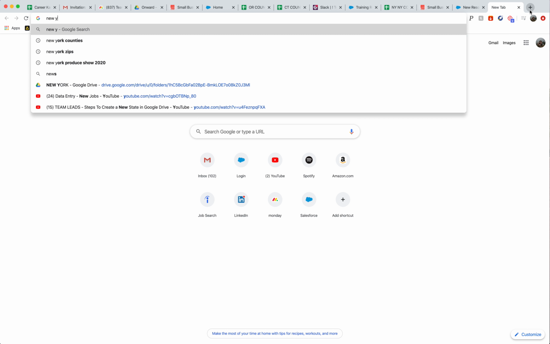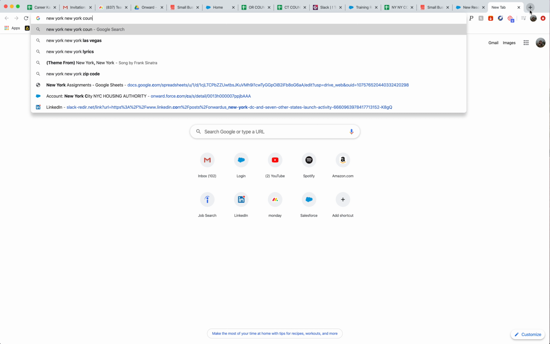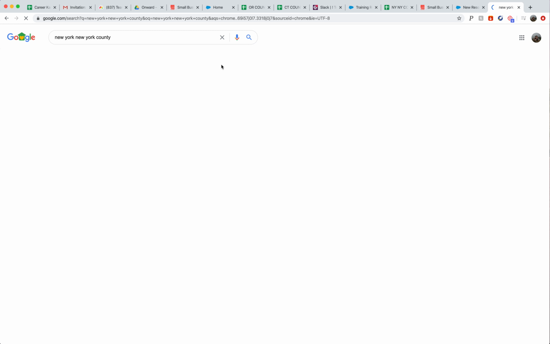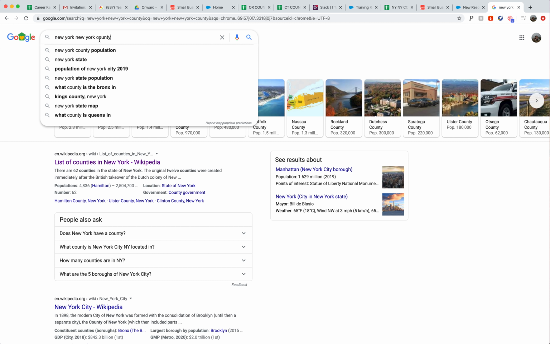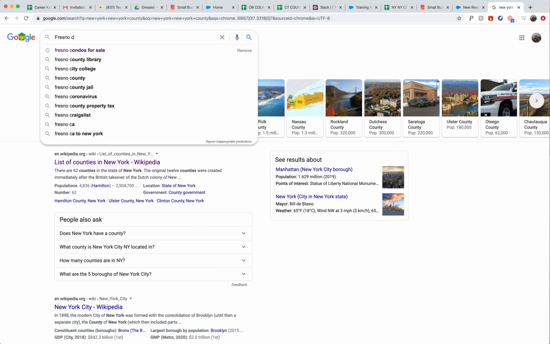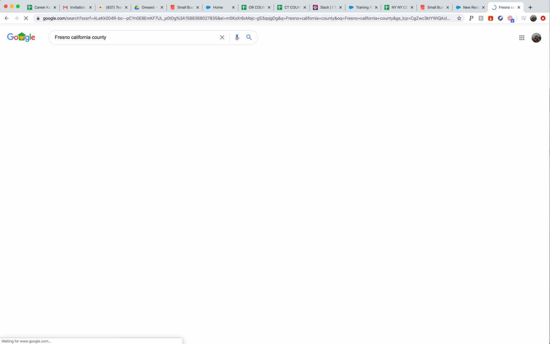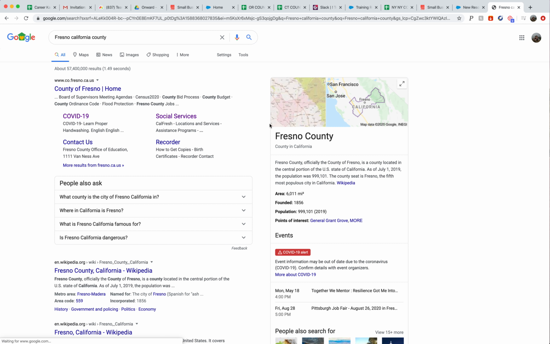You could go to Google and type in New York County. I just typed in the name of the city, and then obviously the name of the state. It's not popping up right now. Let's do Fresno, California County. Sorry, that was a bad example. Got confused. So right here, see how it popped up on the right-hand side, Fresno County. So if you're confused, always type in the name of the city, the state, and then just type in county afterwards on Google.